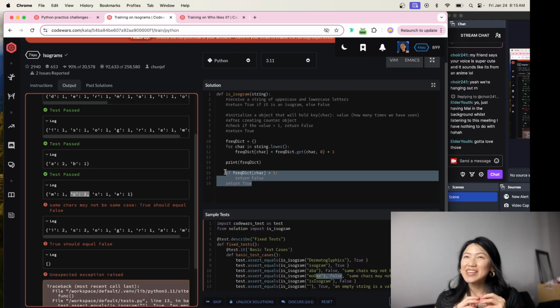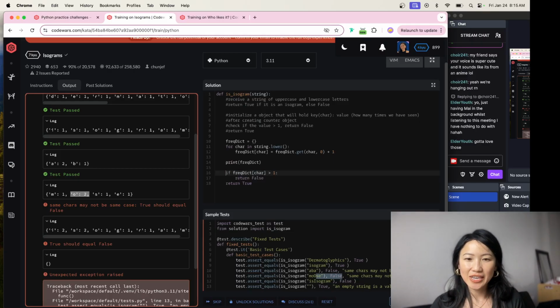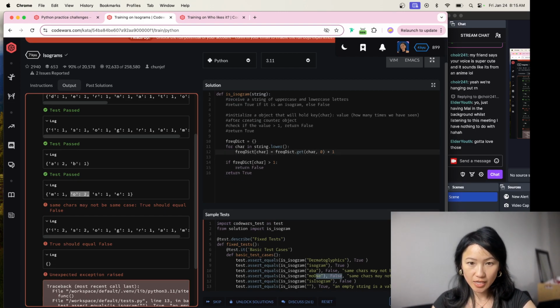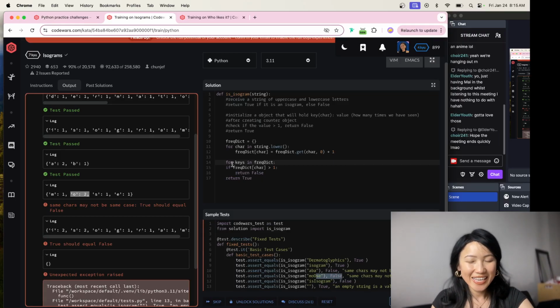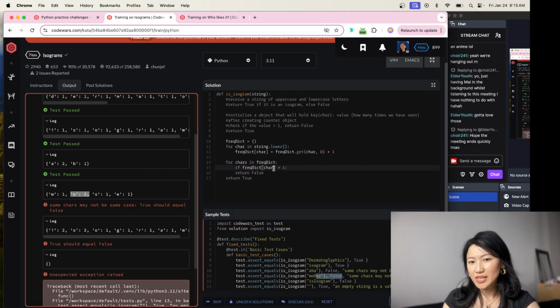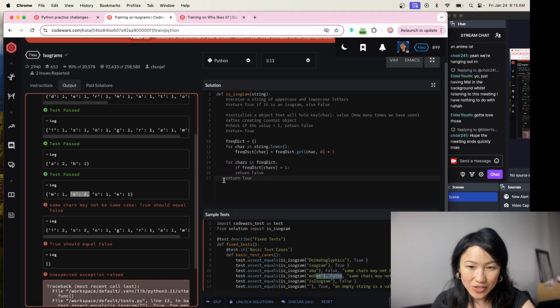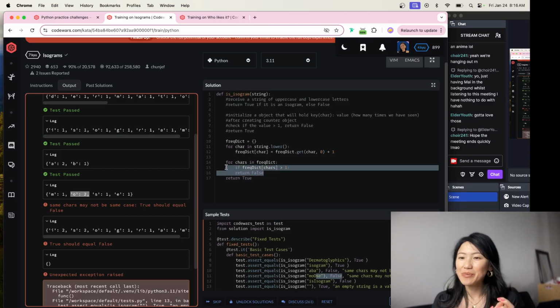Okay, so that means I need to iterate through each key in the dictionary to check that. And to iterate over a dictionary, I would say for keys, that's what I would say. Let's do chars. If keys and chars, I have to make sure everything is indented properly. Otherwise, Python will break it for me.